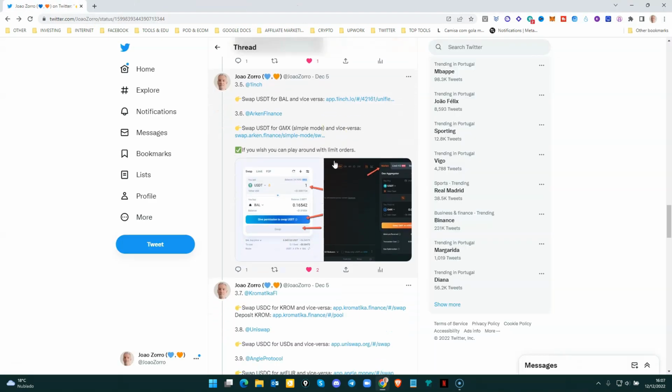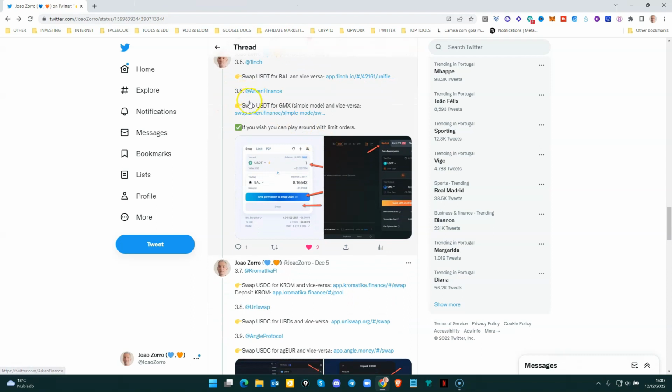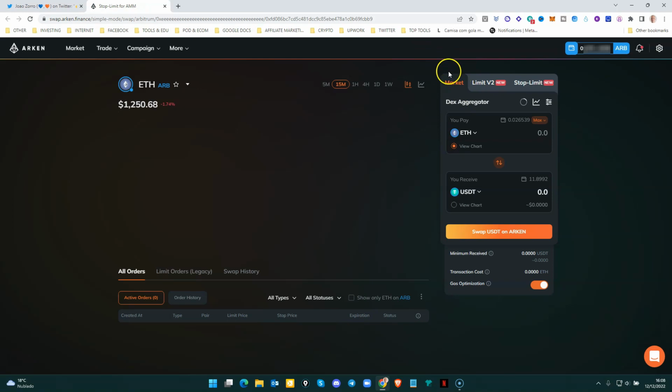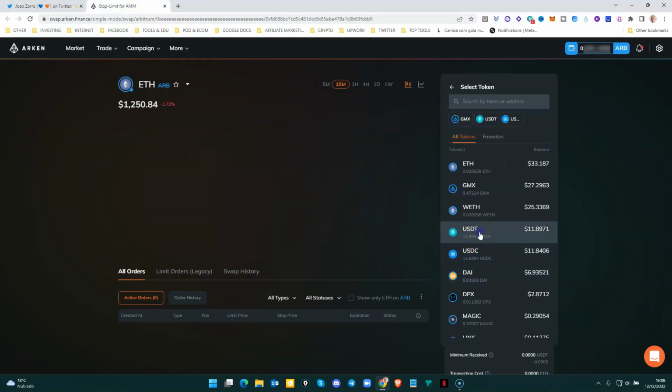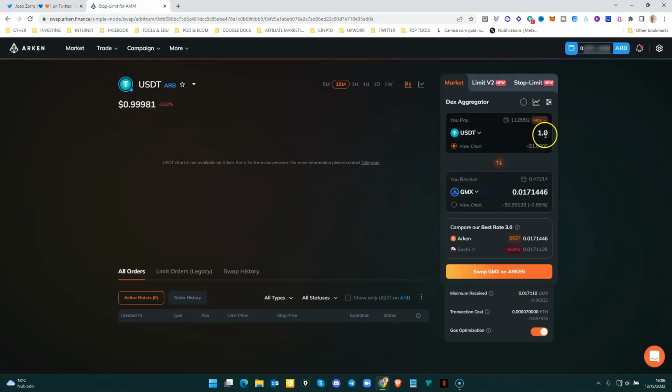That's it. Step 3.6 is to go to Arkan Finance and swap USDT for GMX using the simple mode. So click on the link here. So we are going to do it in this market section, okay, which is the simple mode. You can play around with stop limit and limit V2 if you want. So what we are going to do is to swap USDT for GMX. So just 1 USDT for GMX.